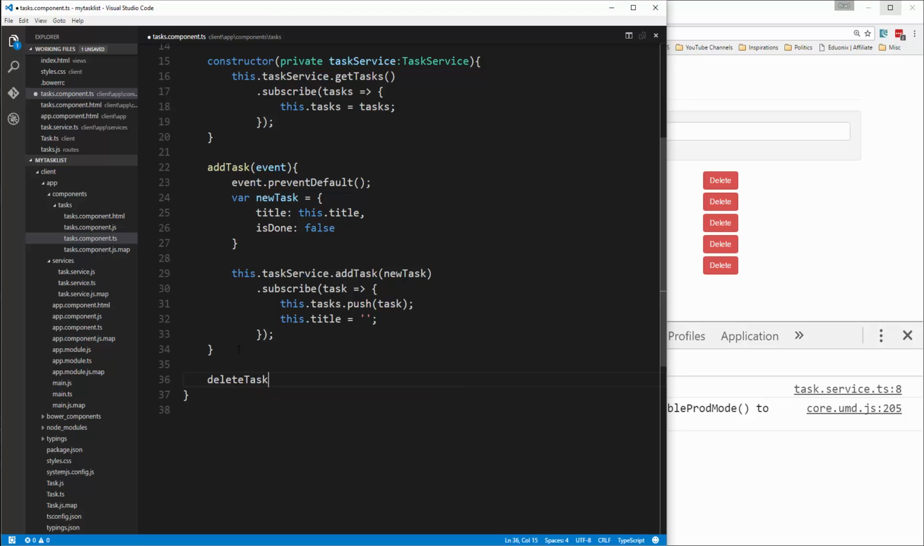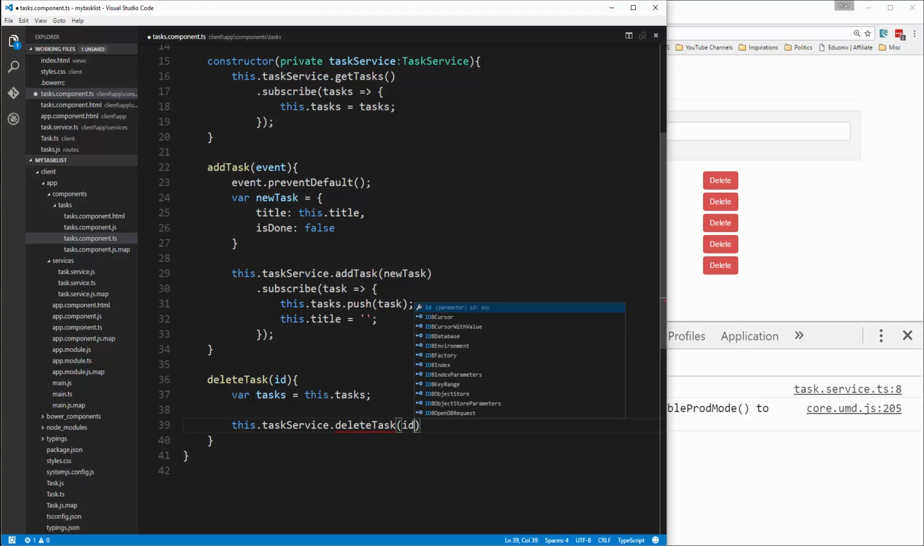And then let's go into our component TS. Say deleteTask. It's going to take in an ID. Oops, not a TD, an ID. Okay, and then we're going to create a variable called tasks and set it to the current tasks. Alright, and then we're going to call a service function, so taskService.deleteTask, which we will create, and then that's going to take in the ID, and it's an observable, so we're going to subscribe, and inside subscribe we'll say data.